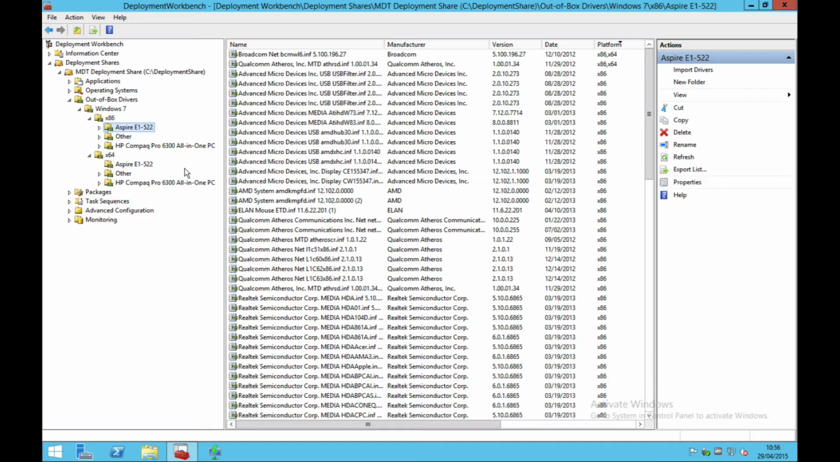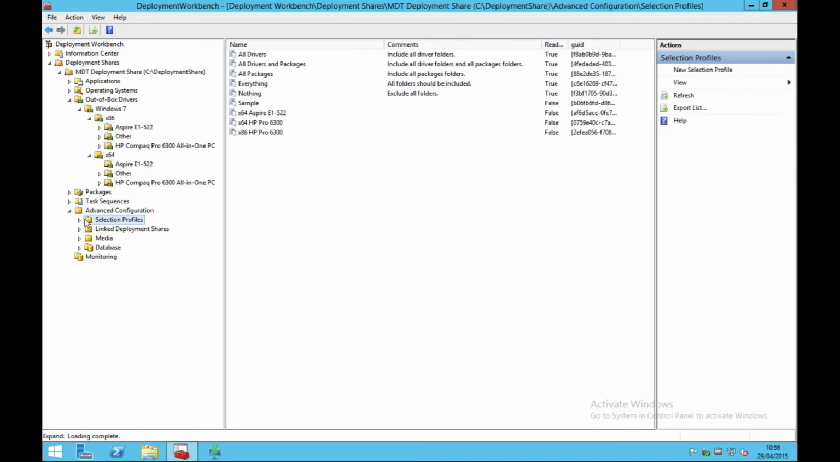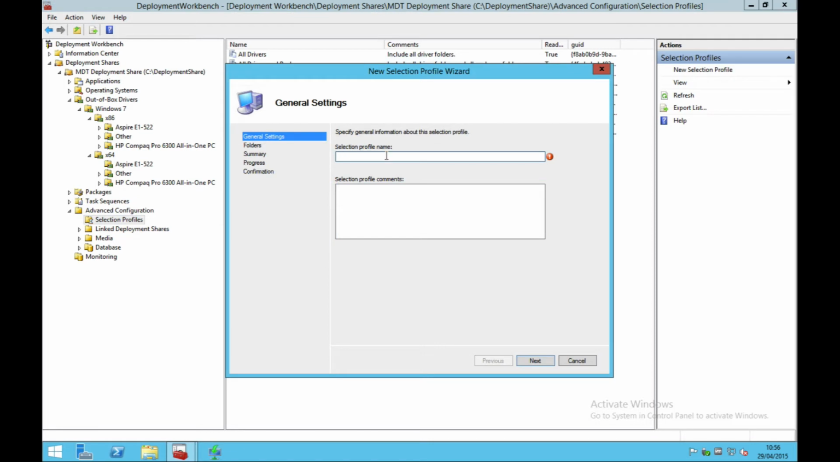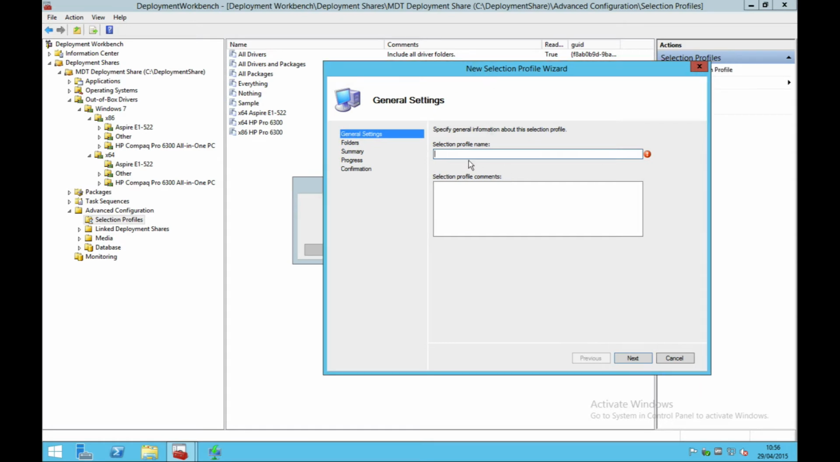But there's a couple more steps we need to take before we can automate the deployment to specific model laptops. We're going to go into advanced configuration and selection profiles and create a selection profile. You can see I've got a couple there already. We're going to right-click on selection profiles, choose new selection profile, and give it a relevant name. I've got a 64-bit version of the Aspire there.